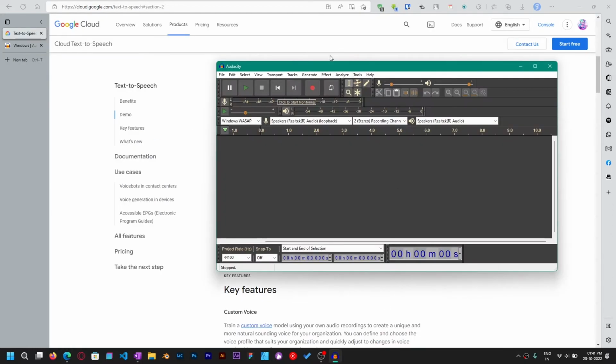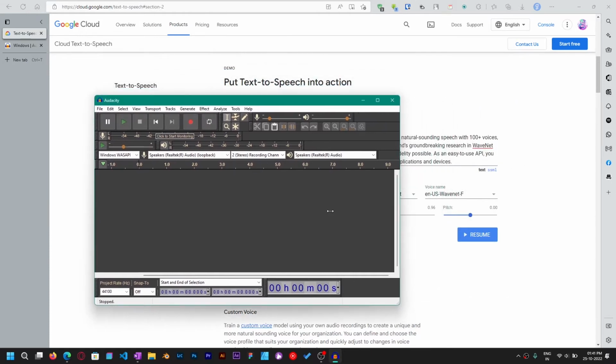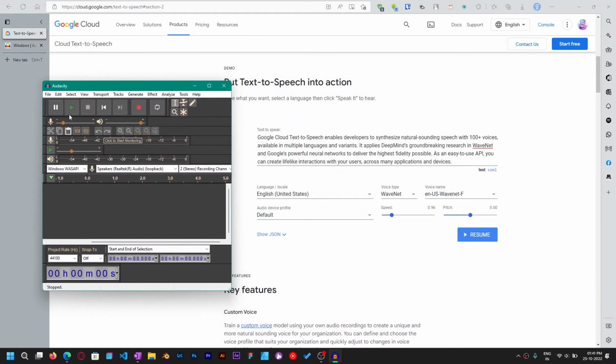Okay, it's time to record some audio. Head back to Google TTS website and just click this record button. This will start recording any audio coming through your computer.